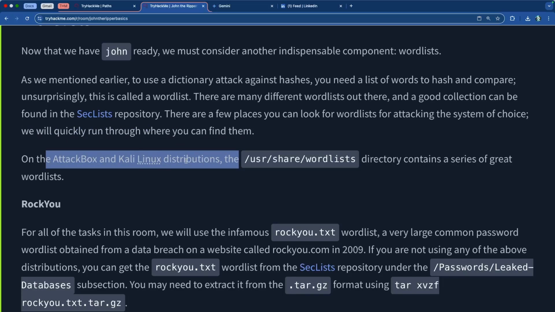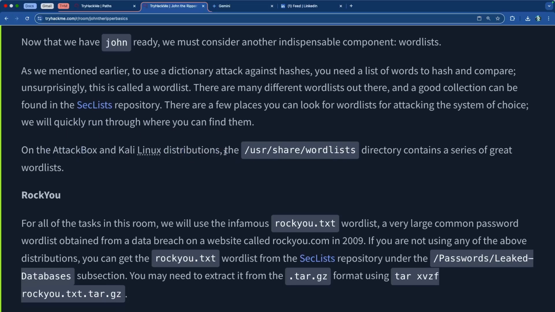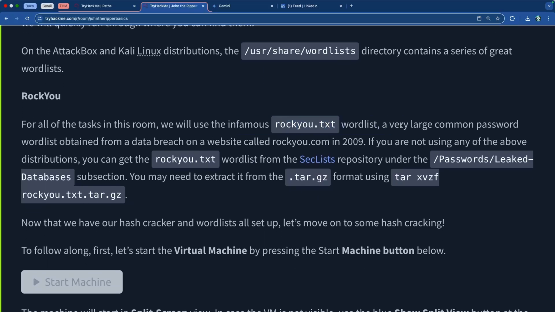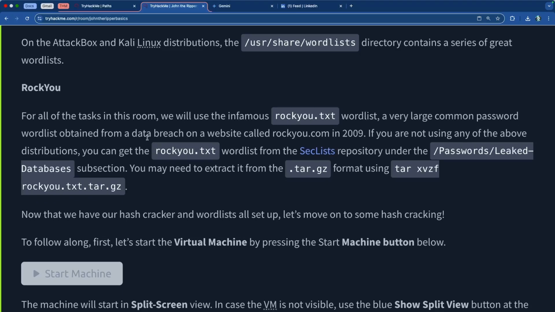On Kali Linux and the attack box that we have, it's installed in /usr/share/wordlists. So if you install Kali Linux, you will automatically have a /usr/share/wordlists directory that has the word list you're looking for. And RockYou is the one we're going to be using for all of the exercises in this video. It's based on the data breach that happened against the RockYou website, and it has over 14 million passwords inside of it. It's insane to think about, but yes, it does have it.